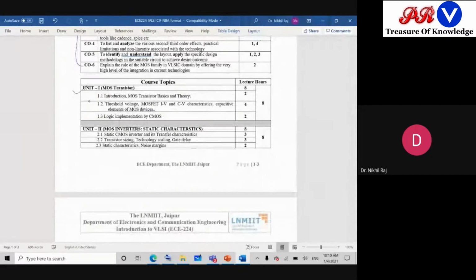So unit 1 basically will talk about your MOS transistor. You must have gone through the MOS transistor in earlier courses also. Here also it will start with some basic theory, not the complete theory, but a basic glimpse of the MOS transistor you will see. And then after that, what is the role of VT in your digital logic, means see how the VT will play its role.